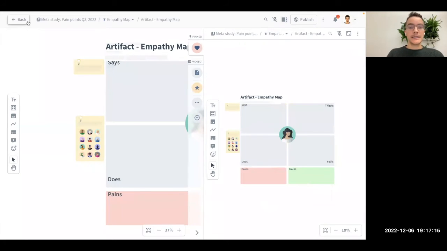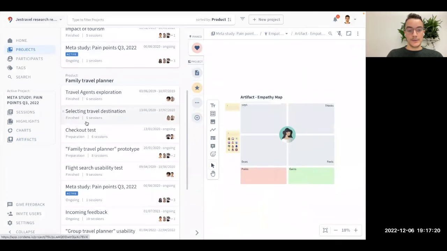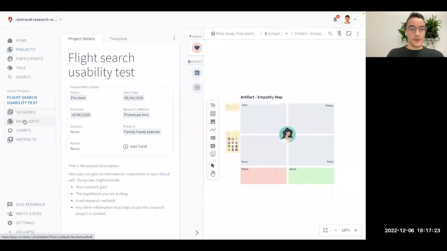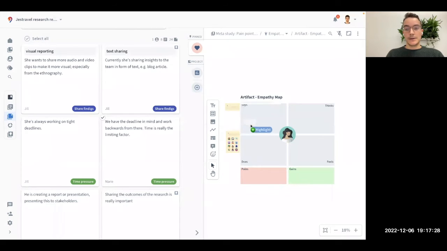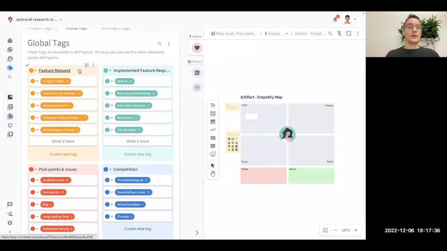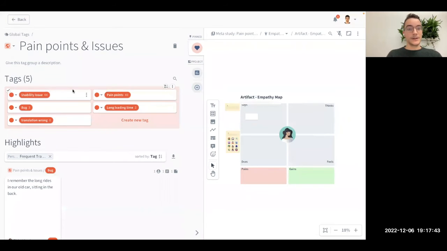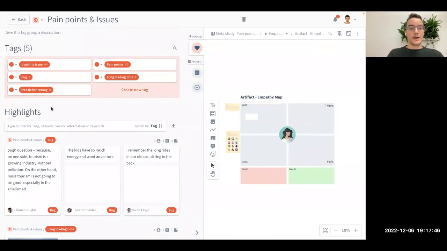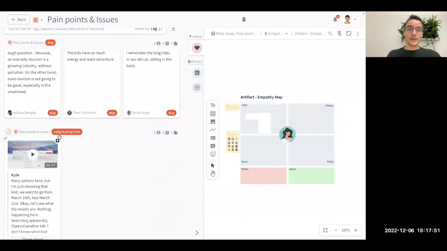Let me open it again on the side. And now I could switch to different projects and pull in information from there. For example, from this usability study, I could add information and bring it here, as well as going to my global tags, which contain all highlights to a certain topic or tag, and do the same from here. For example, if I'm analyzing the pain points and usability issues, I could do that right from here and pull in the highlights and add them to the map.